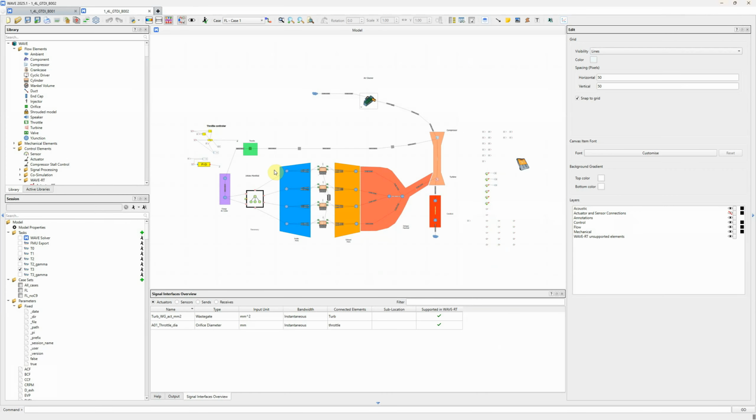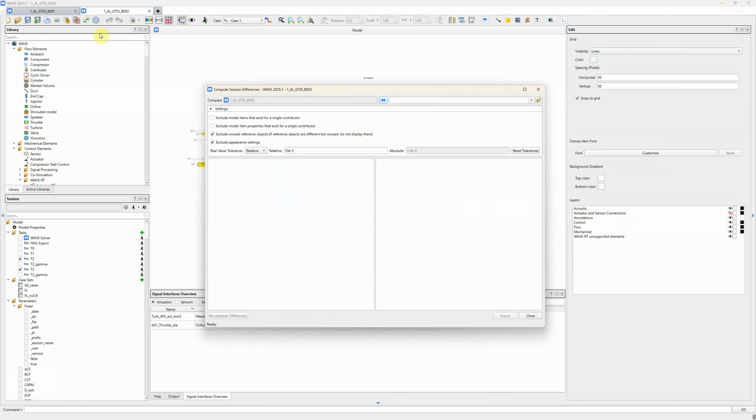So, for example, here we have two engine builds which differ in terms of the tuning of various model items of turbocharger, catalyst, and charge air cooler. And the first thing our customers will notice is that the session difference tool has a new look and feel. It is possible now to swap comparison around. The settings are in a collapsible, which allows users to maximize the screen space for complex comparisons where there are many differences between the sessions, between different builds.